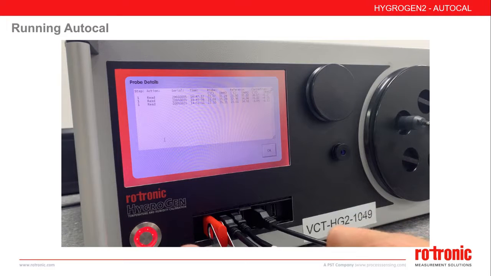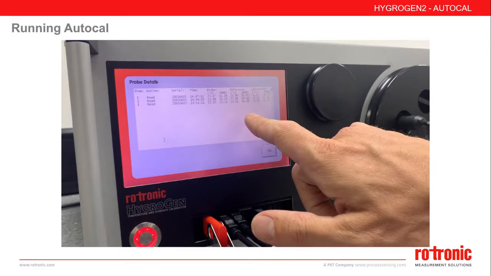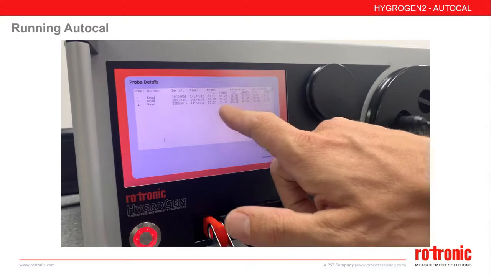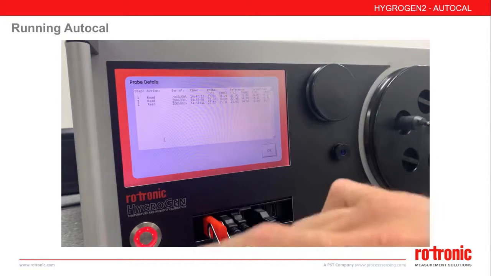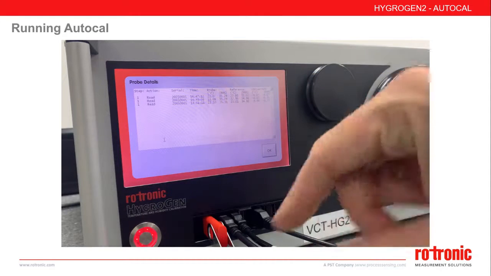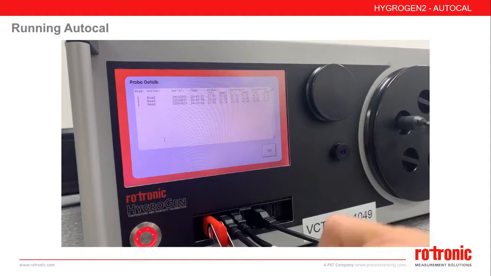By default, Autocal will record 5 readings per step. This allows you to show stability over at least 10 minutes. All this information is included in the final certificate.